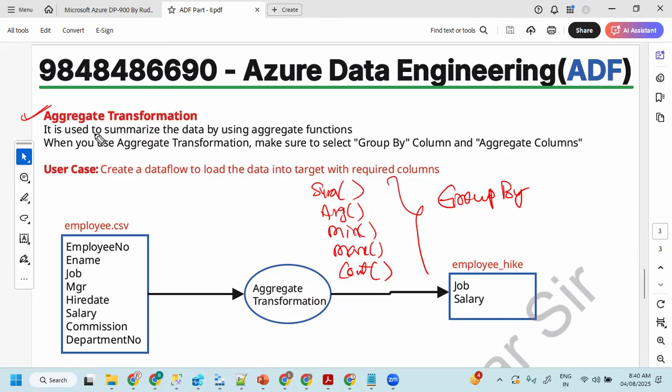Data aggregation is important wherever you go, especially when we are moving from the silver layer to the gold layer. What is silver? What is gold? We'll talk about it when the time comes, especially in Databricks. All data engineering projects follow the medallion architecture: bronze, silver, gold. When the data moves from silver to gold, we apply data aggregation, because gold is going to have fact tables and dimension tables.